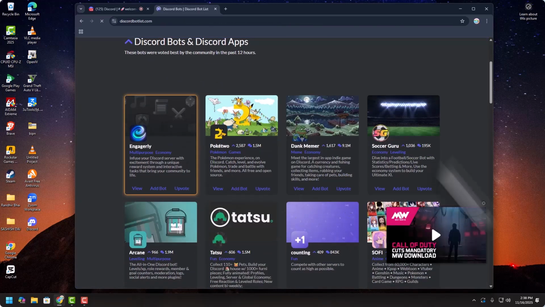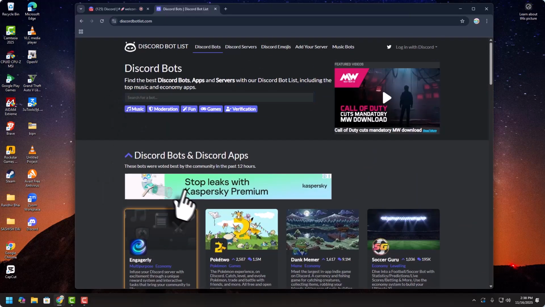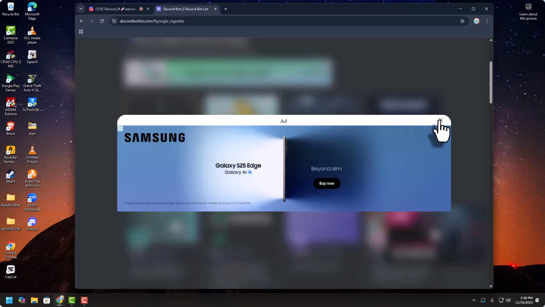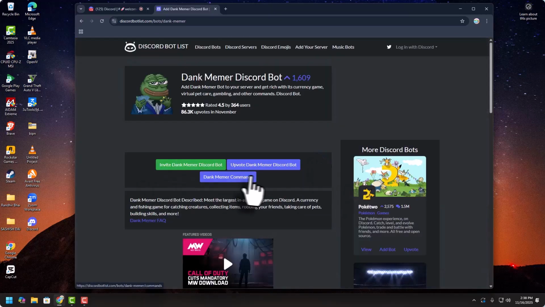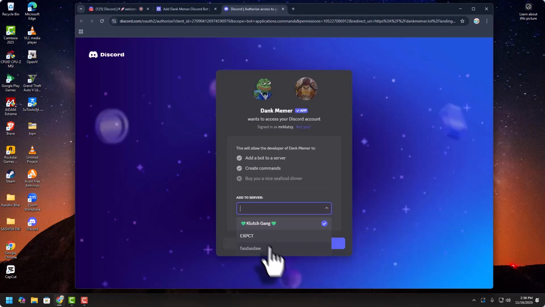Now this is where you can find the most popular bots, or you could also search for it up here. So as you can see, Dank is right here. Click on add bot, and now simply click on the cancel button on the ad, and then click on invite Dank bot. It will take you to Discord. Simply log in and you can select what server you want to invite it to, and click on continue, and it will be invited and joined the server.